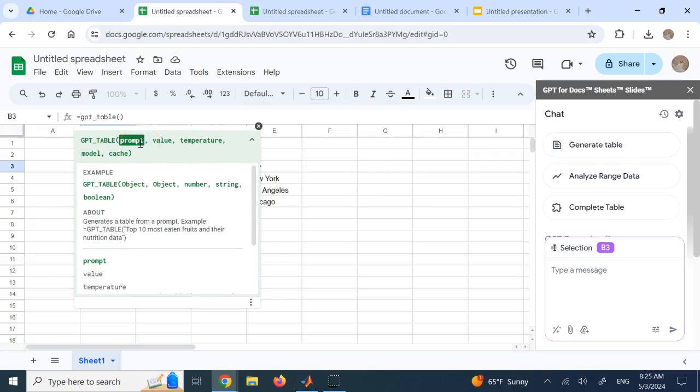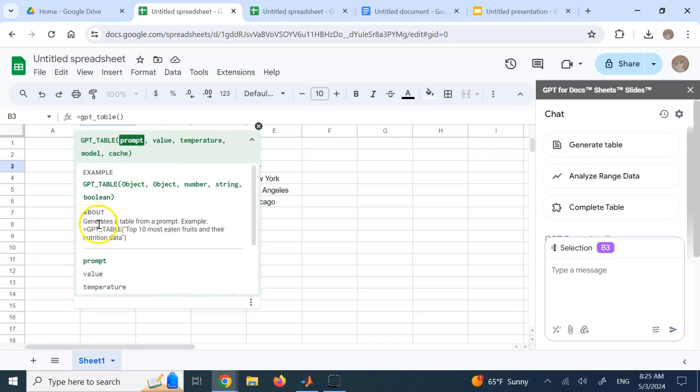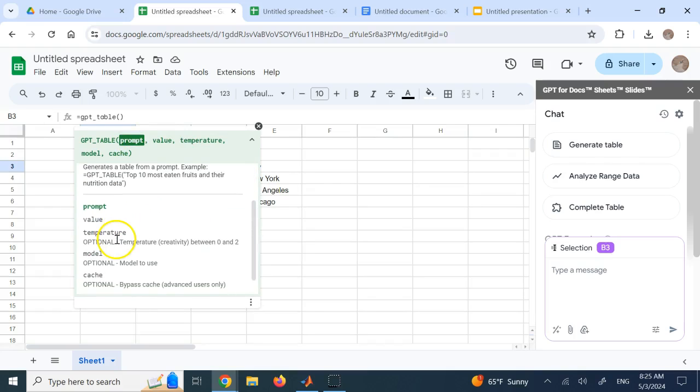Prompt is the easiest one, and then you can give it a value, for instance, how many, right? So here you see an example, top 10 most eaten fruits and their nutrition data. Okay, and then temperature does not have anything to do with physical temperature. Between 0 and 2 is the level of creativity. How creative do you want it to be? If you have a model for it to follow, and then cache is really for advanced users, so don't worry about that. What we really want is a prompt here.